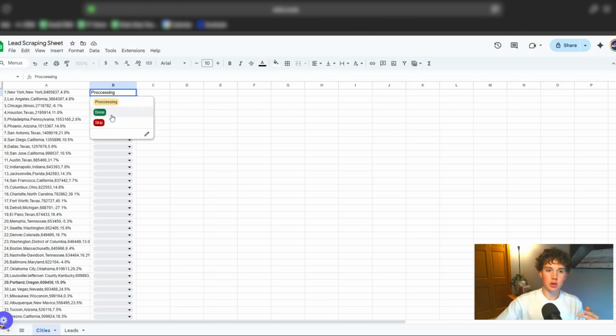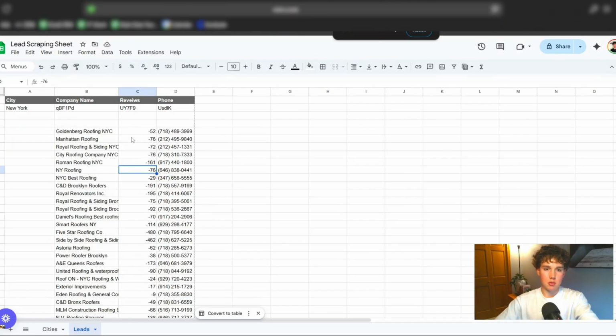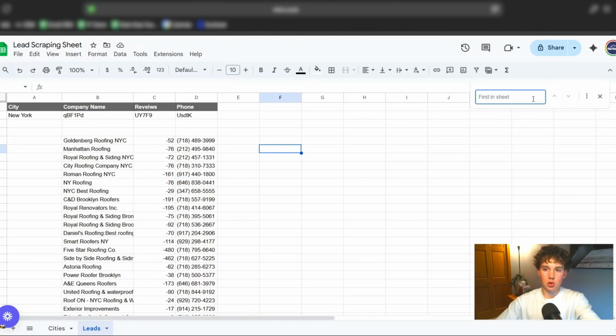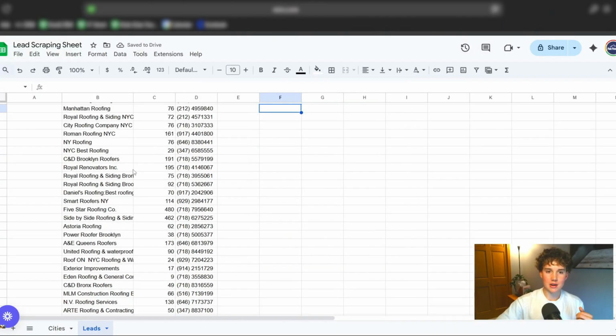Once you finish, you're going to click done, and you have your lead list right here. Now, sometimes it shows up weird like this. To get rid of this little minus sign, you're going to do Control F. You're going to click these three lines, find the minus sign, replace it with nothing, click replace all and then click OK. And you see it just takes away the minus sign on all of them.